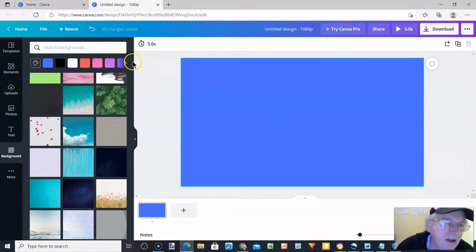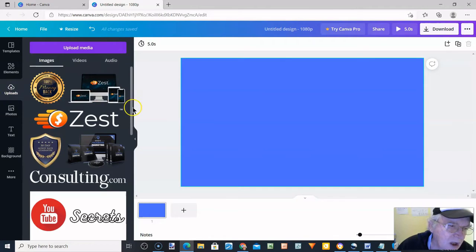Okay, so all I've done is gone up here in the color picker, and I've just picked this color here. That's all I've done. And there it is again. It just reappeared because I picked it. Okay, so now the next thing to go to is uploads, because what I'm going to do here is show you how to upload.